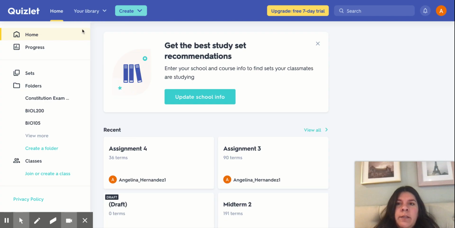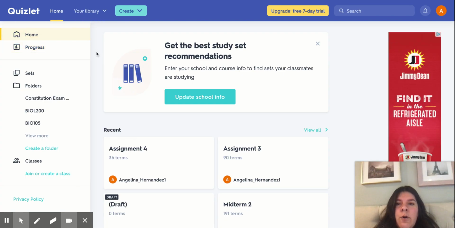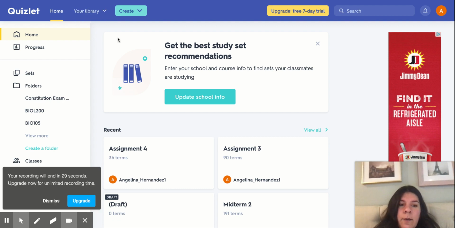But yeah, that's pretty much it. Those are all the basic things that I wanted to go over and some of my favorite features. But I really recommend this website. I found it really helpful when I was a student, and I think your students would find it really helpful as well.